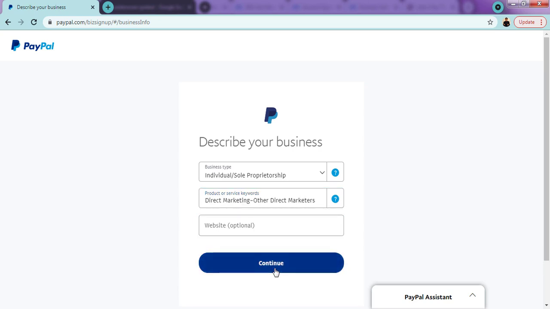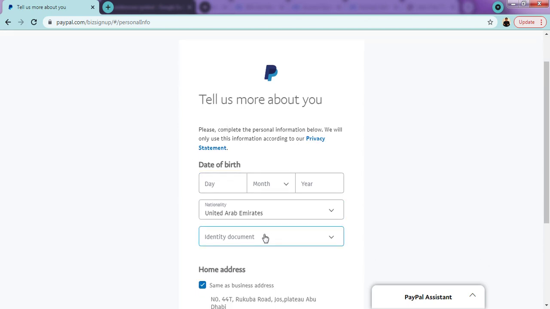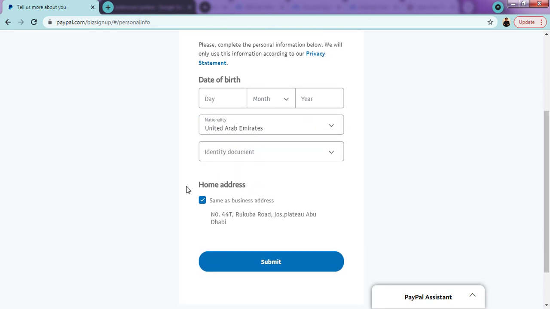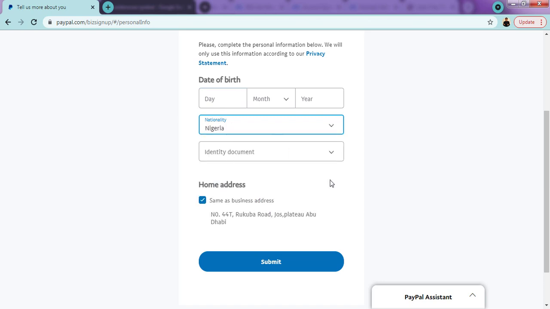The website option is very much optional. So right here, they need to know more about you. This is where you tell them more about who you are. So at this point, I'm going to put in my date of birth and my nationality and my identity card. And at this point that they say home address, I will just use the same as the one I inputted initially. So that being said, I'll just fill in all of these details and I'll click on continue. At this nationality, I will change it to Nigeria because that is my nationality. So I'll fill in all these other details and click on continue.